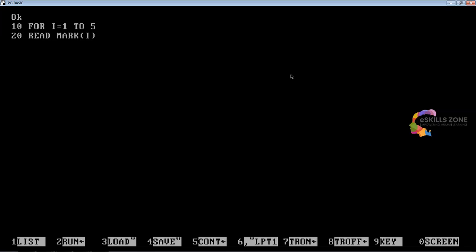On line number 20 we will type read mark I. Line number 30, sum equal to sum plus mark I. Line number 40, we will type next I. Next is the statement used for closing and terminating the for loop, the counter loop. Line number 50, we will type avg equal to sum divided by 5.